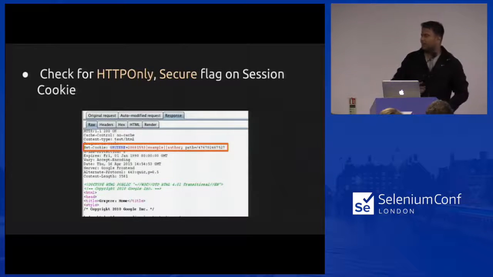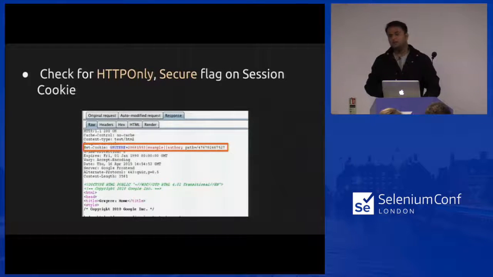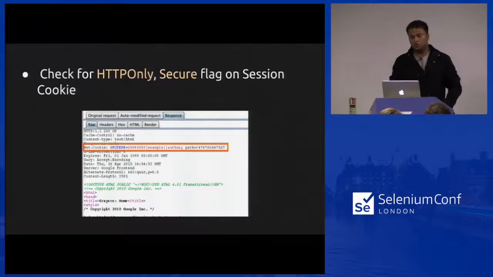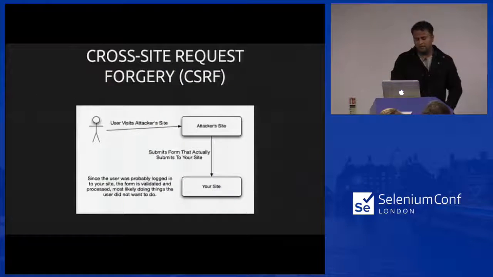And the secure flag is about session cookies: if they have the secure flag, then the browser will only send the cookie over HTTPS. Otherwise, it won't even be possible to send that session cookie without the secure flag on HTTPS.